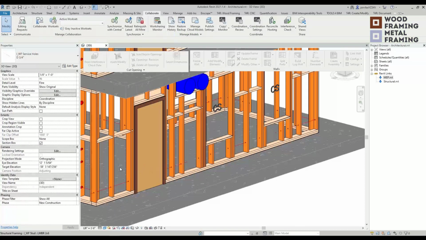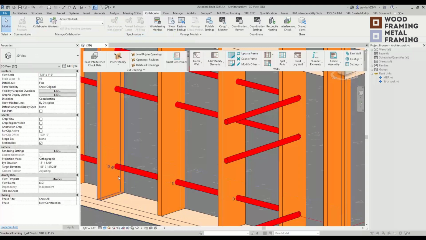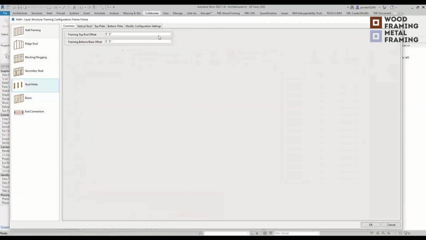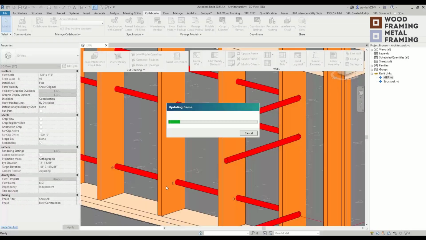But I actually wanted to remove one here because I'm going to be inserting openings, so this service hole is unnecessary. Oftentimes we use that for more electrical sort of work. So I'm just going to switch this off.